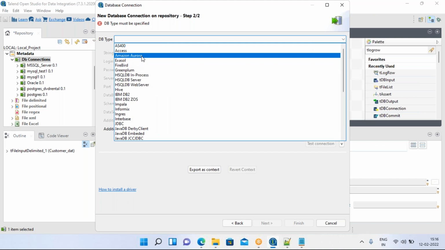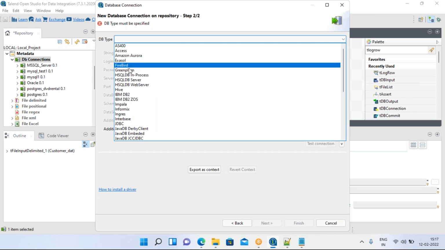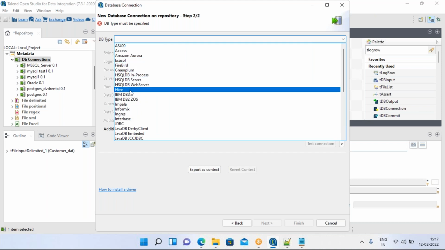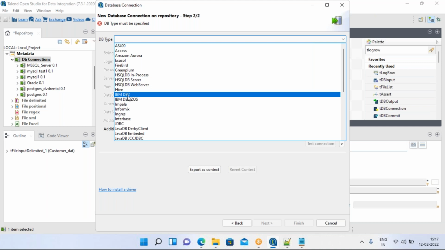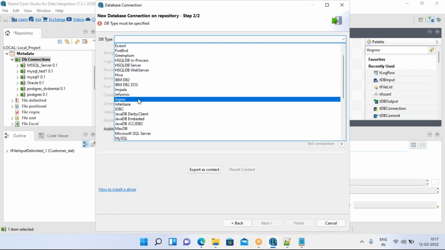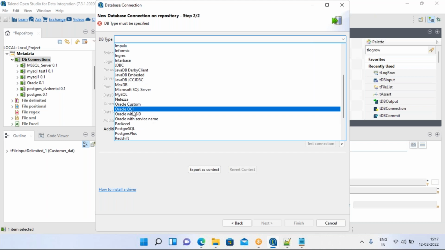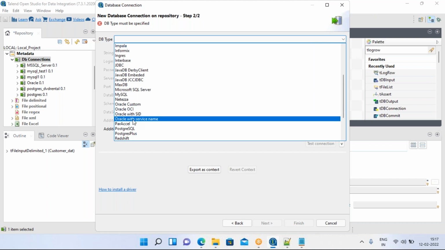Amazon Aurora, I think Nancy will know this. Firebird, Greenplum, Hive, IBM DB2, it's a very popular database. IBM DB2, Ingres, JDBC, Oracle, and then Oracle service name. You can choose Oracle with service name.